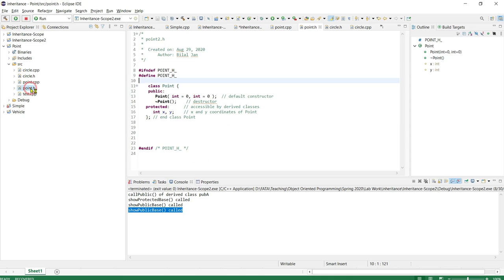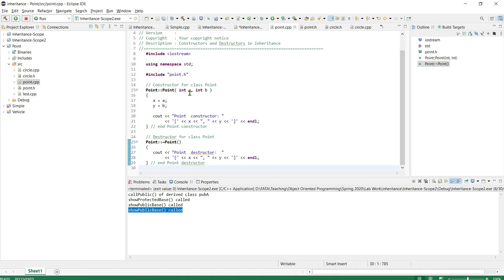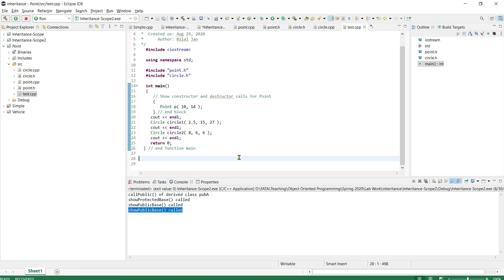So let's check again. The point header file declares a point class with a two-argument constructor in it, and without any argument, that is the default constructor. X and Y, and it has a two-argument constructor with value set and a destructor. Let's check the test. For the test, we have declared a point object with two arguments, 10 and 14.